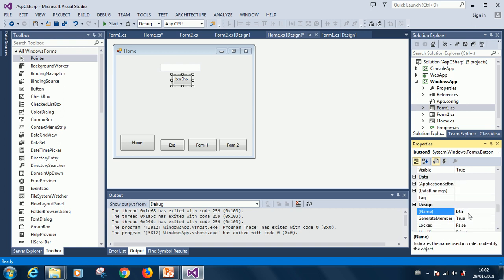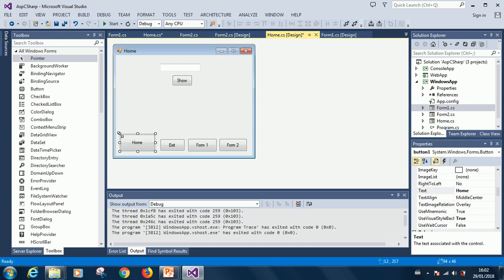Sorry, the name is btn show. So the text should be show. Alright, I hope you are following. So what we are saying is when you drag and drop a control on the form, you give it a name and you also give it the text. The text is what shows there. In the case of txt inputs, there is no text.